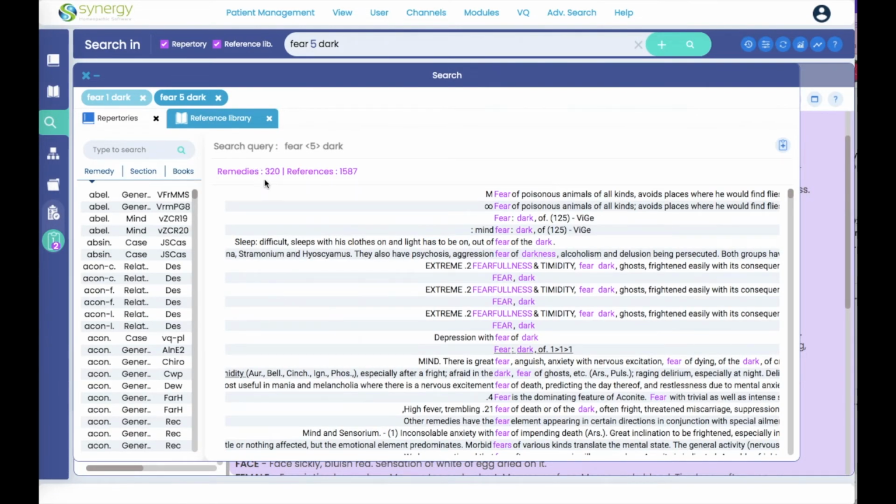And now you can see that many more remedies came up because we allowed the program to look at those 2 terms, fear and dark, where they're further spread apart. They have more words between them. Fear within 5 words of dark is what we allowed the program to search for.